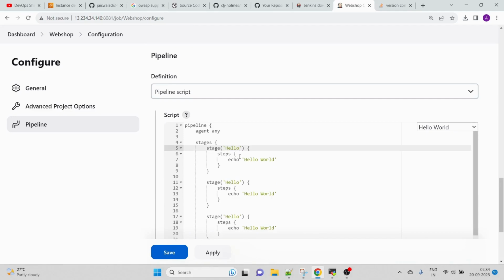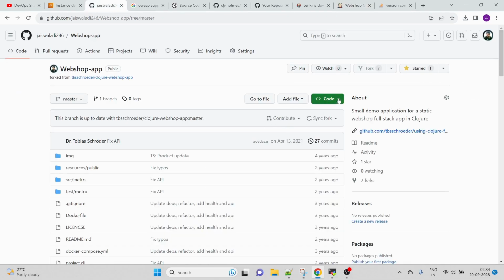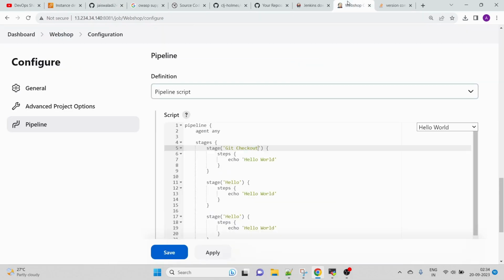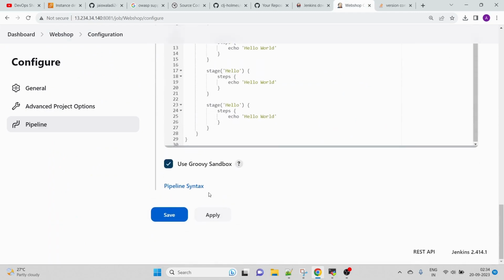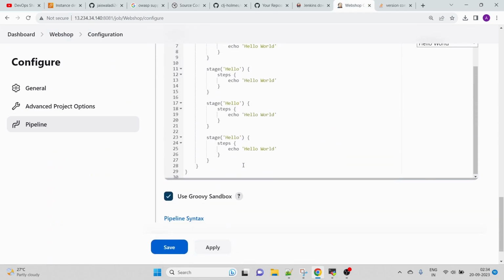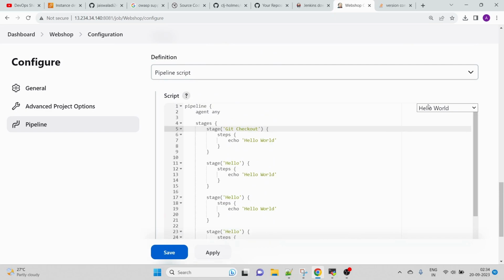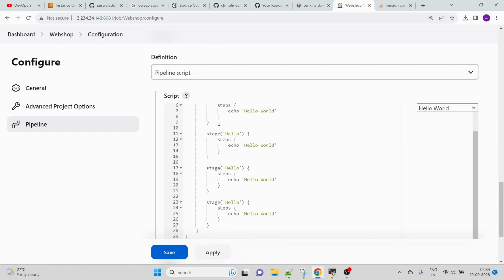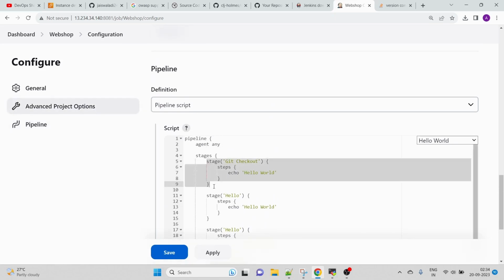So the first stage that I want to have is git checkout. The purpose of the git checkout stage is to create a local copy, or clone the repository, in your Jenkins workspace. In case you don't know how to write the commands, very easily I'm telling you: first you generate a hello world, then copy this stage.